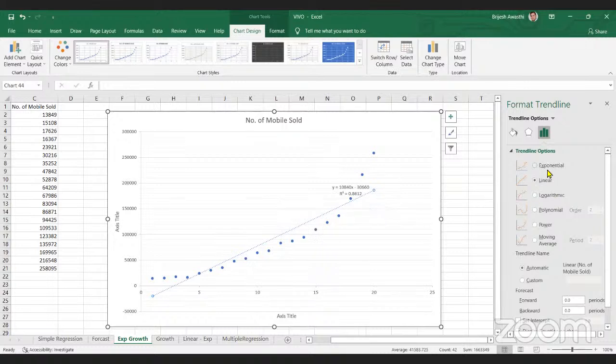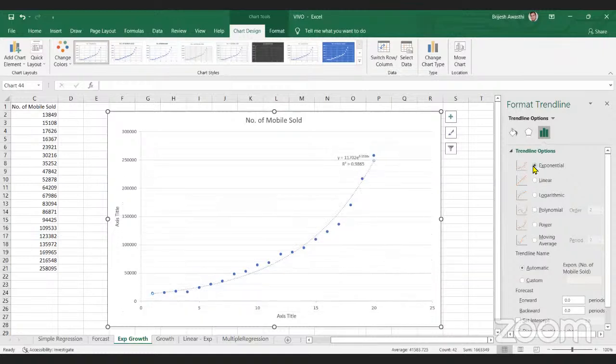Now, I'm just going to click on exponential. Can you see exponential? I'm just going to click on it. What is the value of R square? 0.98. It is increased or not? Yes, increased. So which one is more fit, straight line or exponential? Exponential. That means the non-linear line is more accurate and more fit as compared to linear. Agreed or not?